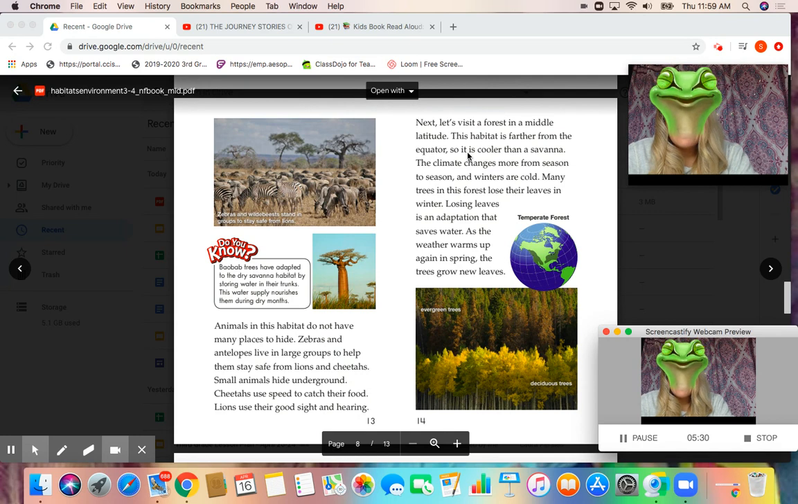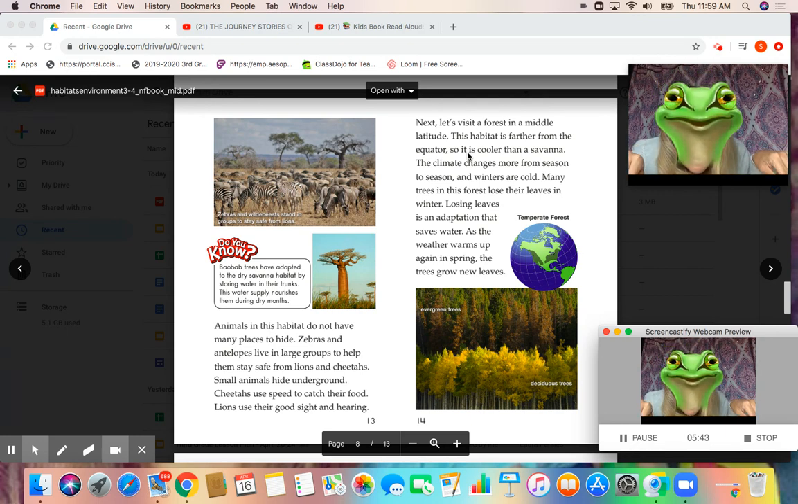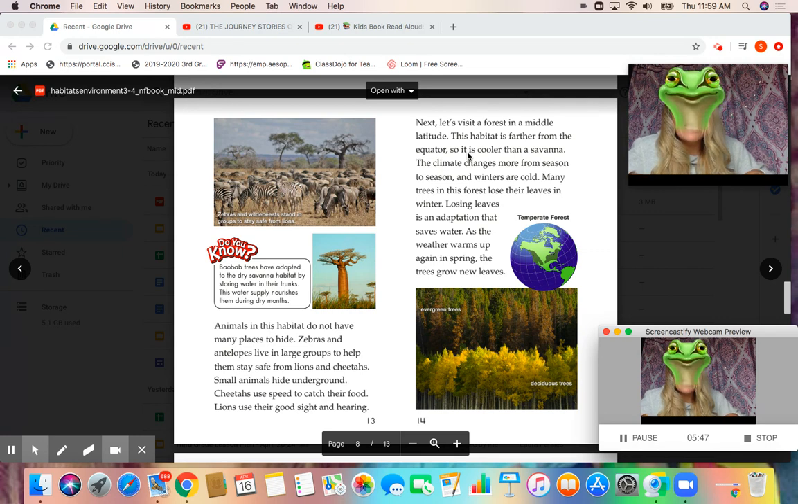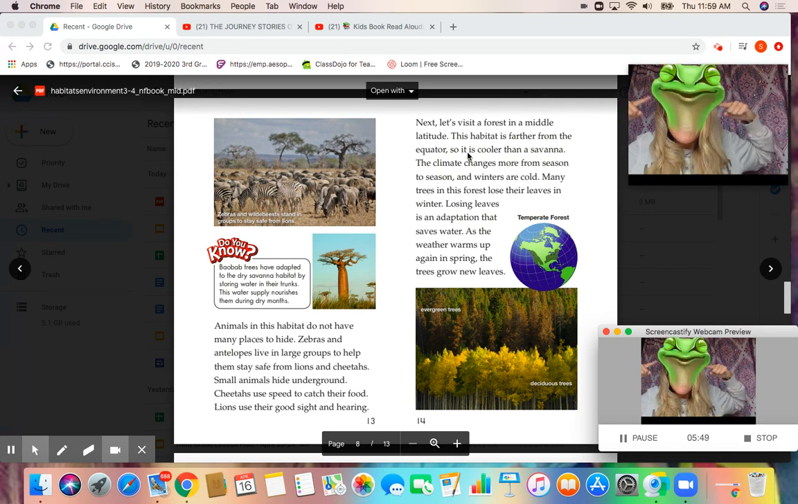Animals in the habitat do not have many places to hide. Zebras and antelopes live in large groups to help them stay safe from lions and cheetahs. Small animals hide underground. Cheetahs use speed to catch their food. Lions use their good sight and hearing.